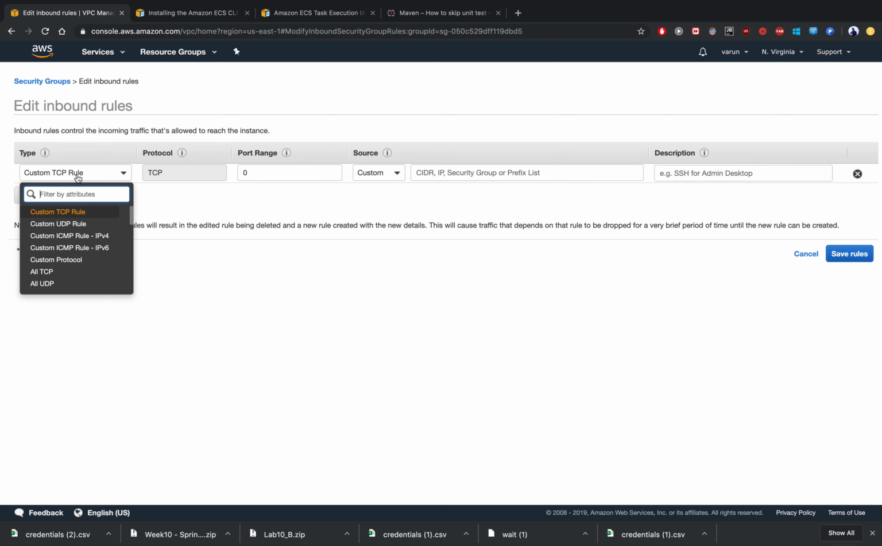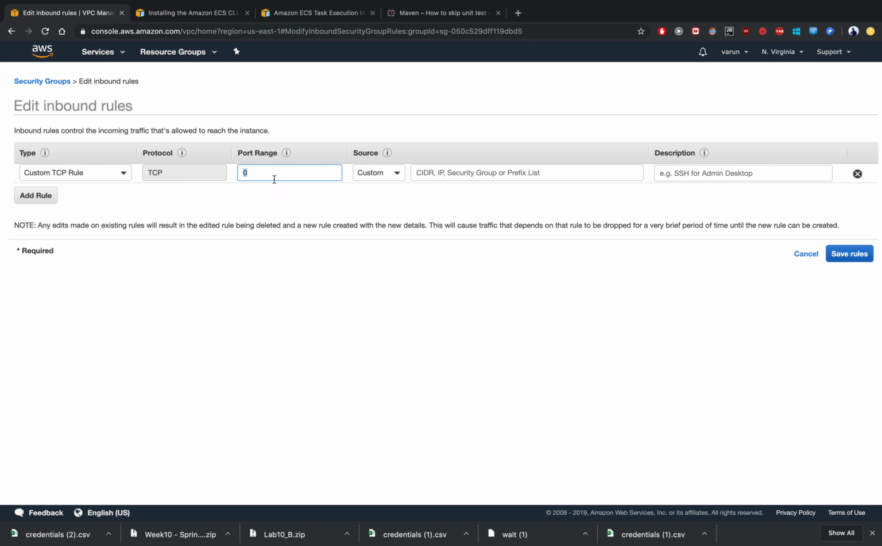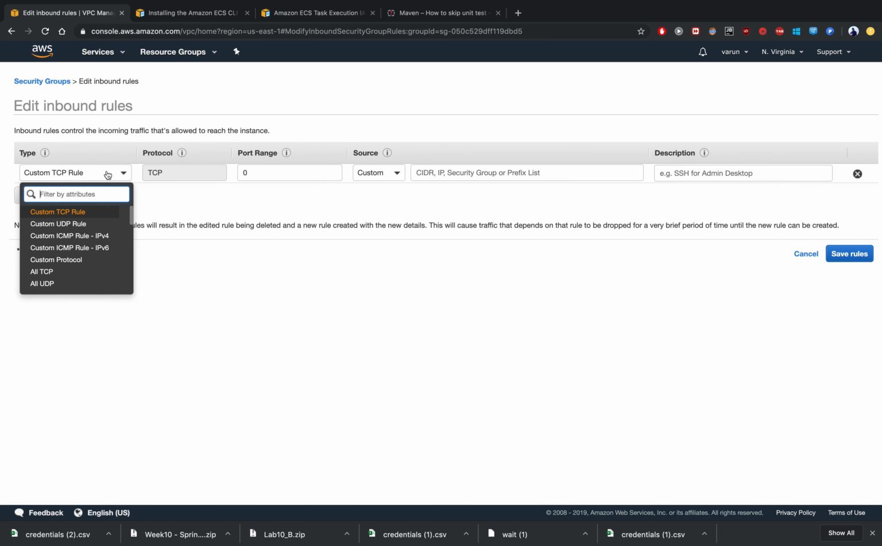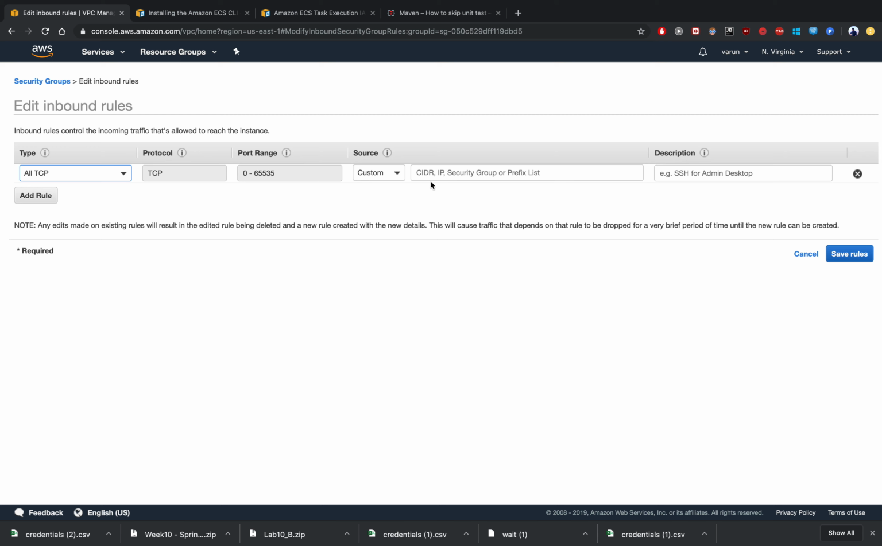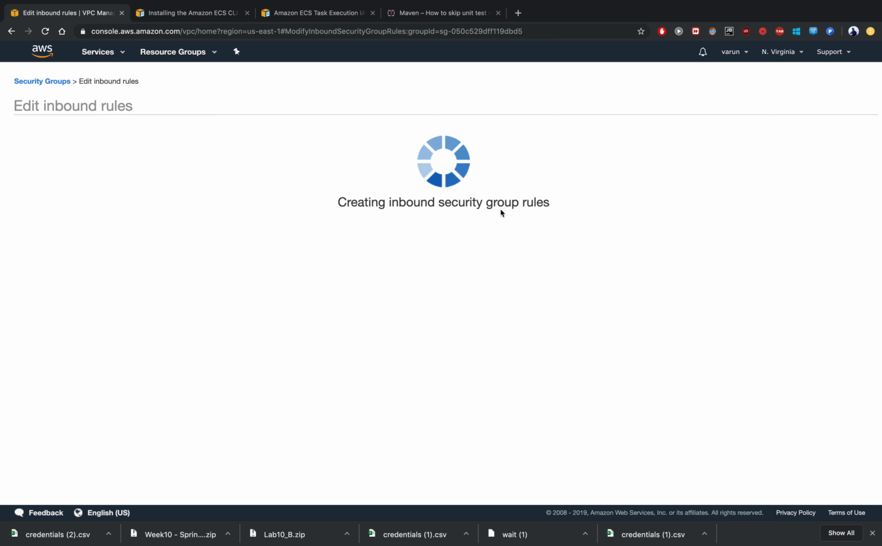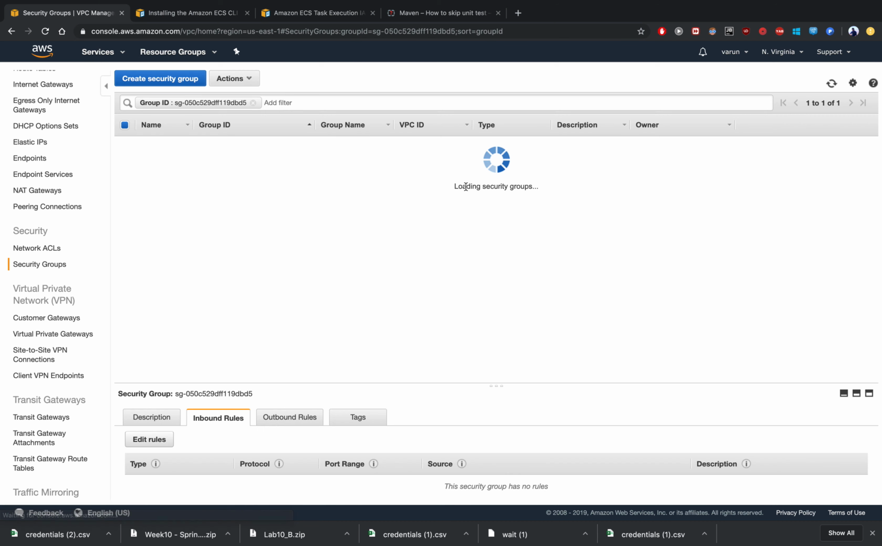Again, I'm just going to create a custom TCP rule, which will allow pretty much everything. The best practice is to allow only the ports that you would need to, but for this lecture, I'm just going to keep it simple. So this is saying to allow all TCP ports from anywhere to be accessible. I'm just going to click on save rules, and then it was saved.